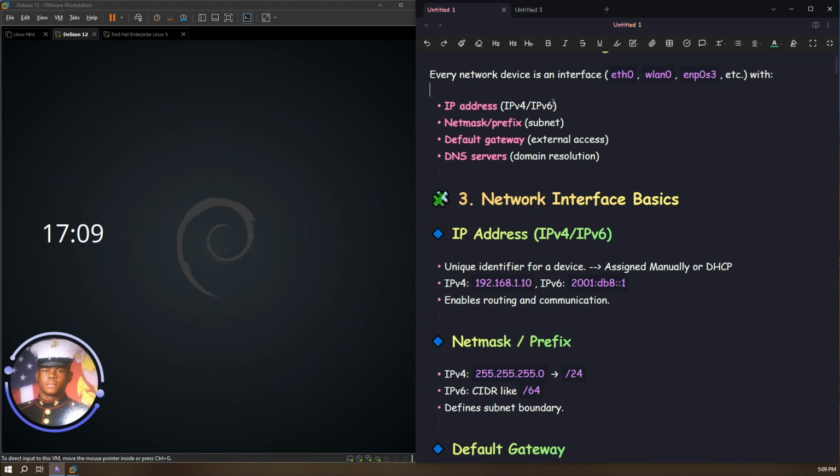Every network device has an interface. When it comes to Linux, you will most likely see names like eth0, wlan0, enp0s3, etc. I already went over IP address, network mask, netmask, and prefix. Default gateway, I briefly mentioned, allows us to communicate to the outside world.